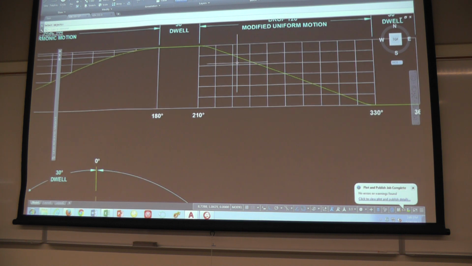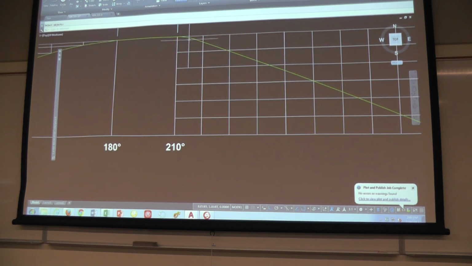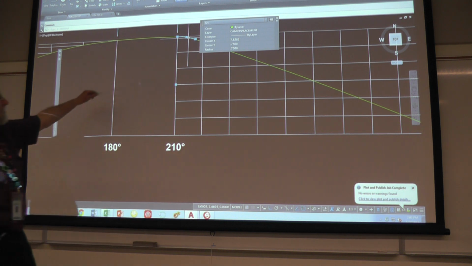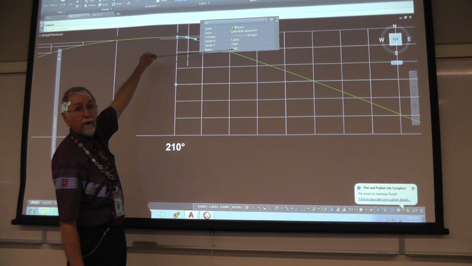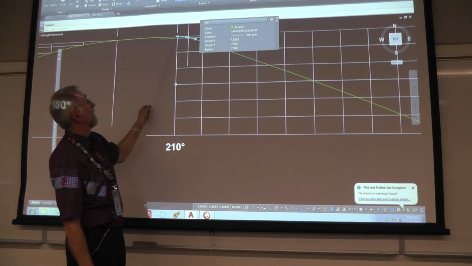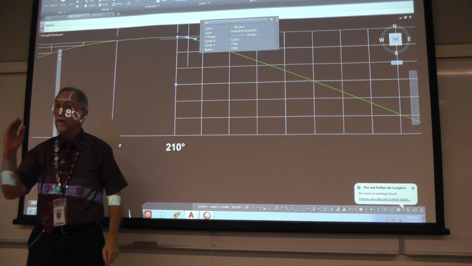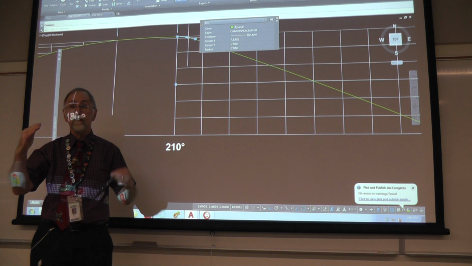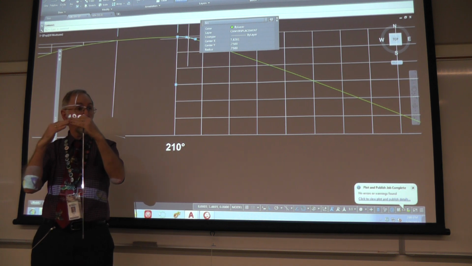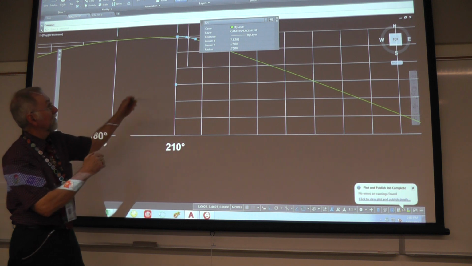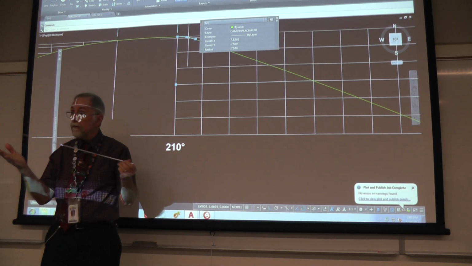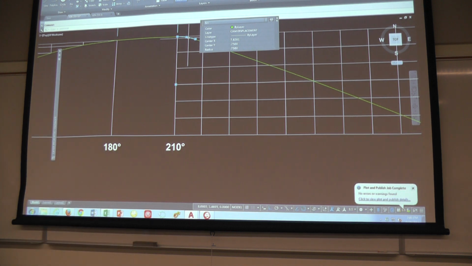Modified uniform motion is a straight line with arcs at the end of it. This is a 1.5 inch rise and drop. The radius of this little arc at the end, up here, is half of the rise or drop. So that's 1.5 inches. The radius is 0.75. If you were going to draw this, you modify the start and the stop so it doesn't start abruptly and stop abruptly, because it's just a straight line that has a hard stop and start to it. That's how that radius came to be.